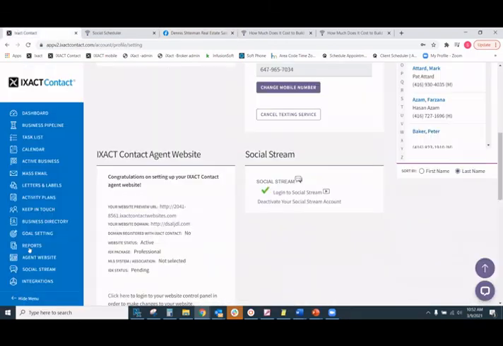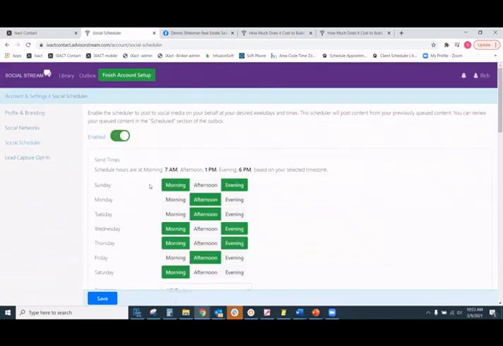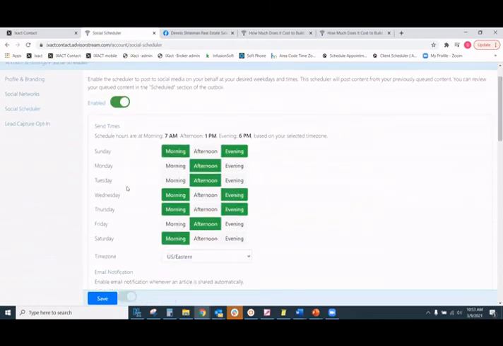Again, it's easy to access from within your Exact Contact CRM. Click the Social Stream button, click activate, and go through the setup wizard to get your Social Stream set up and working for you.